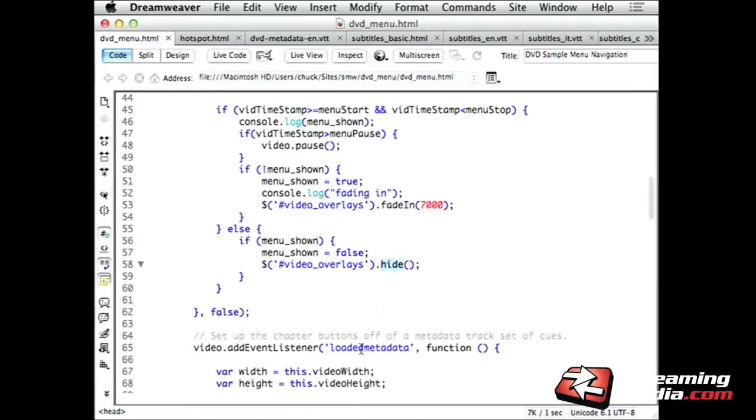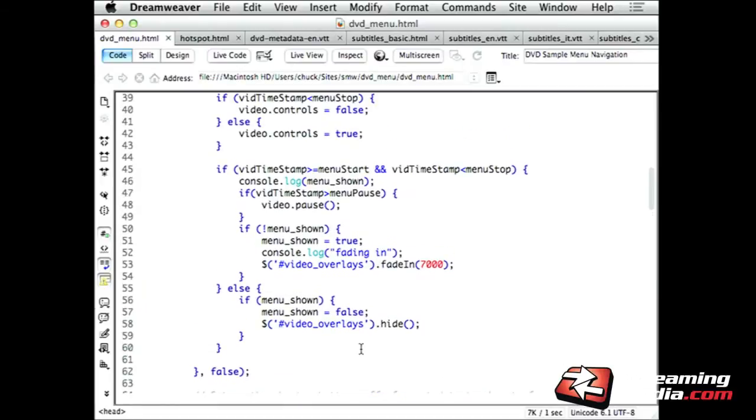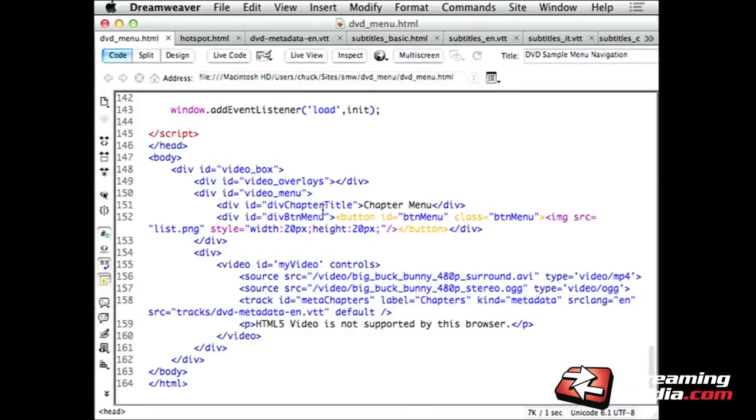Load metadata we'll talk about in a minute. That has to do with the track information. But here we're building up the layering, the overlays that we have, along with timeline control to get that added interaction. And then down below, we're simply going to have our HTML for that chapter title that we throw up in the upper left, the button menu, and then here's our video that we have as well. So again, the focus being we're trying to add interaction to this video.